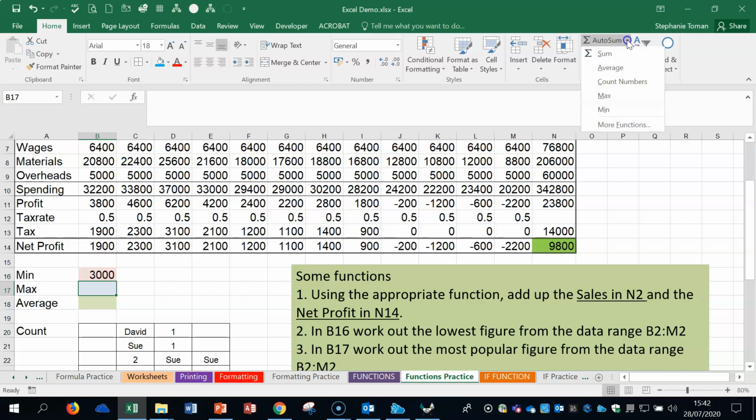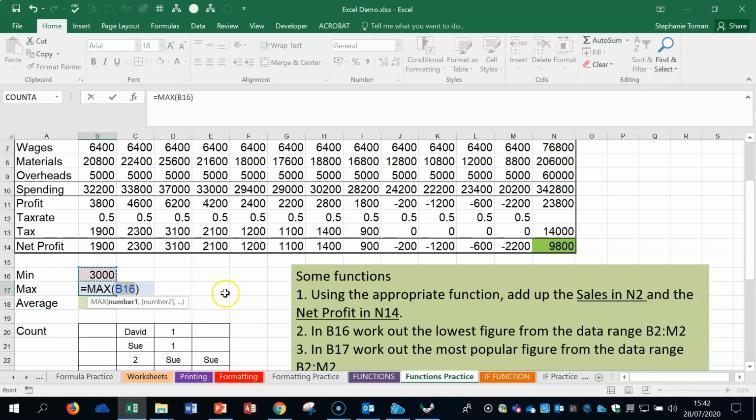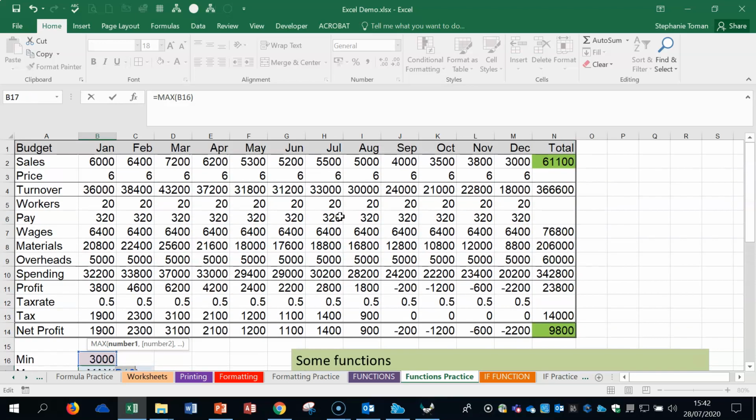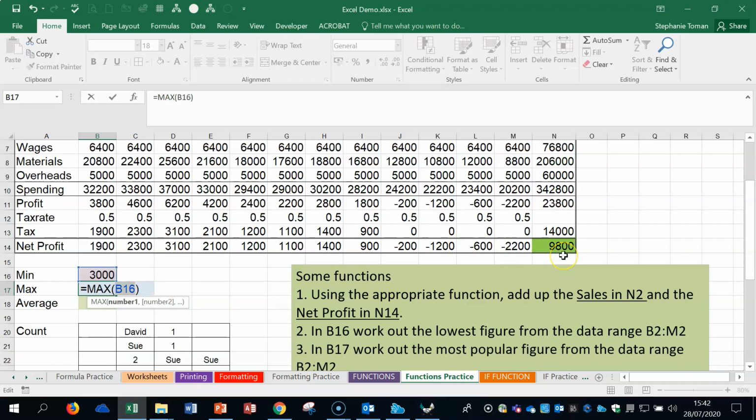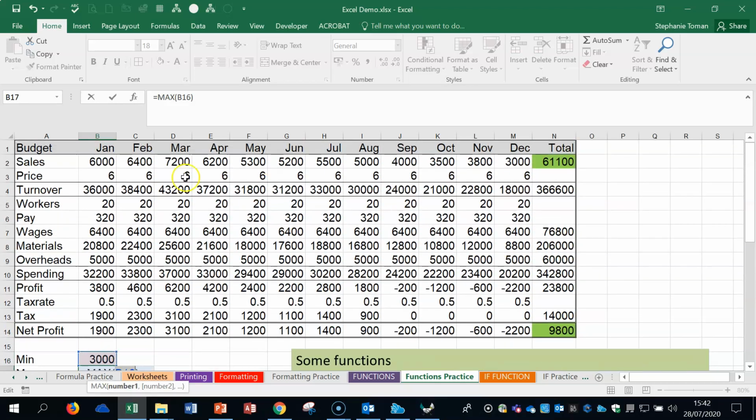Find our max. We could do it this way this time if we wanted to, max. And in here, we're actually going to put a data in, and let's just make sure it's the same.